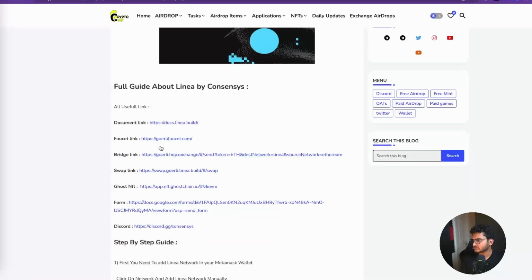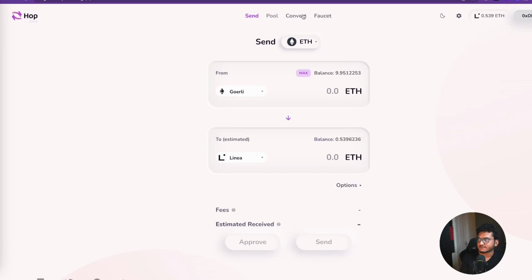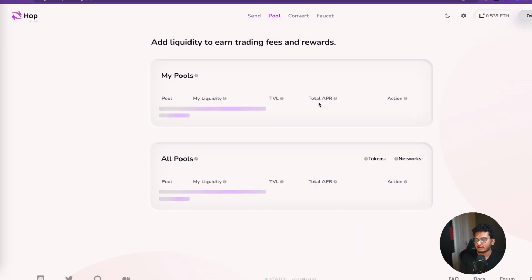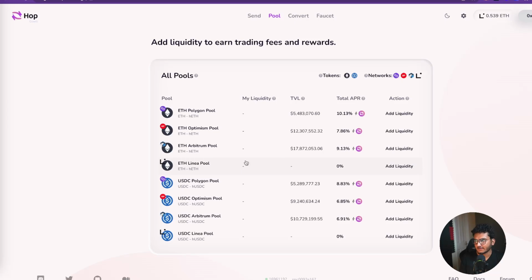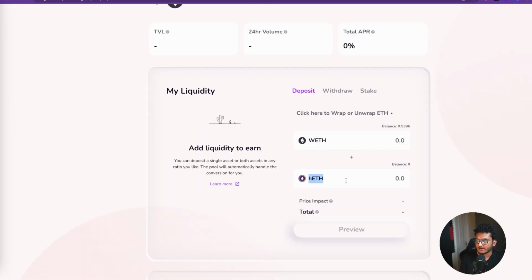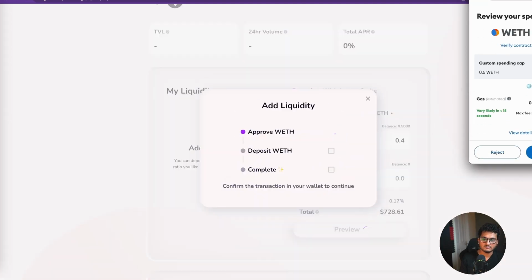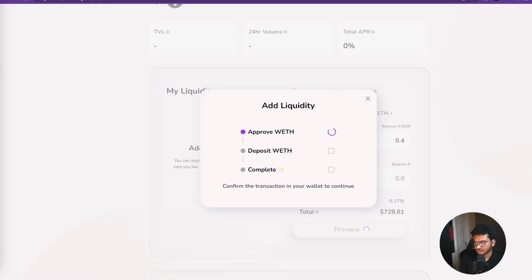So to do that, just go back, click on this bridge link again. This will open up Hop Exchange again, and we can just go to the pool and do it with some other pair. So this is the ETH Linea pool. Let's click on add liquidity. So we have WETH, we need to add HETH. Click on preview and click on deposit. Add a spending cap. I'll just give it to max since it's testnet ETH. And now we wait.